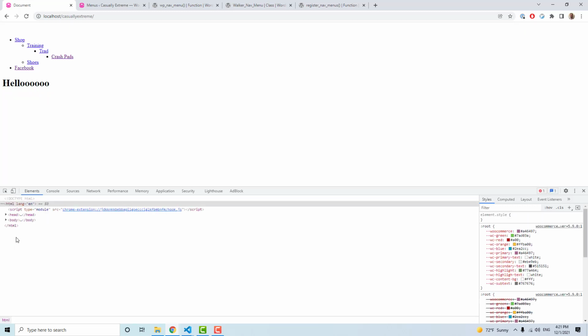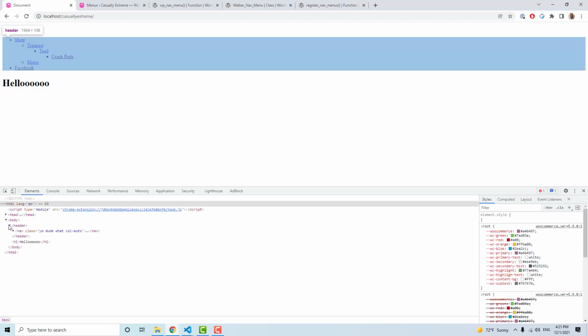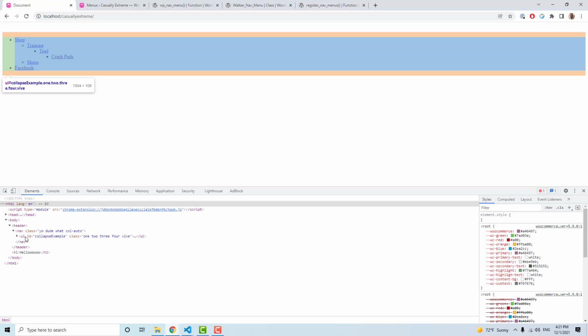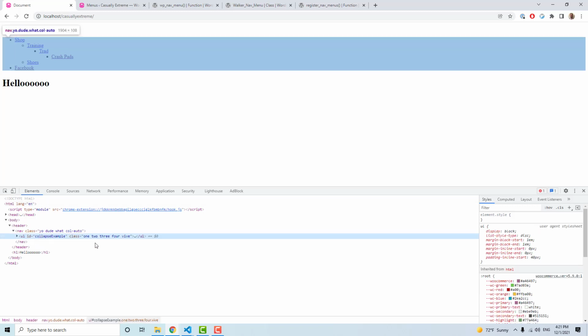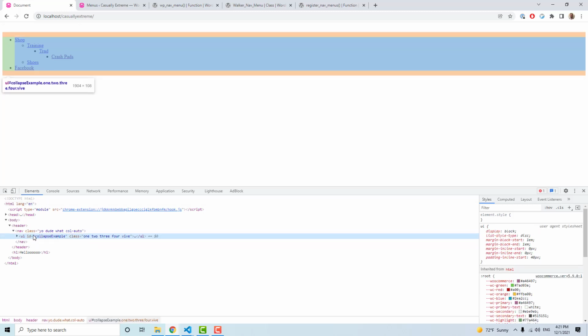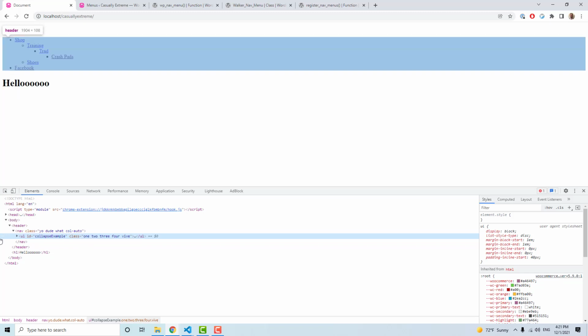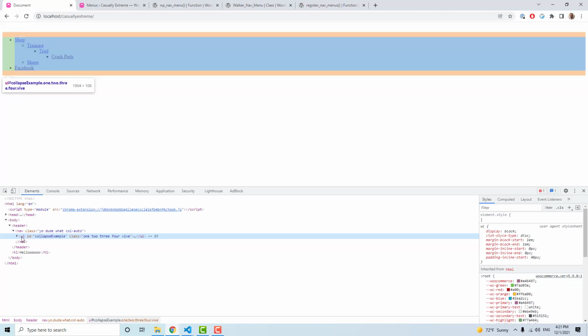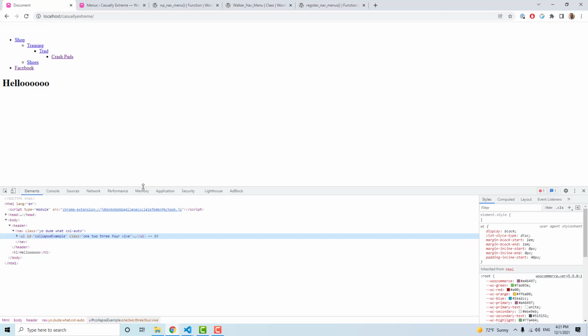And so we should see the UL has a class of collapse-example, an ID of collapse-example, and a class of 1, 2, 3, 4 vive. So that is how we target the menu itself.